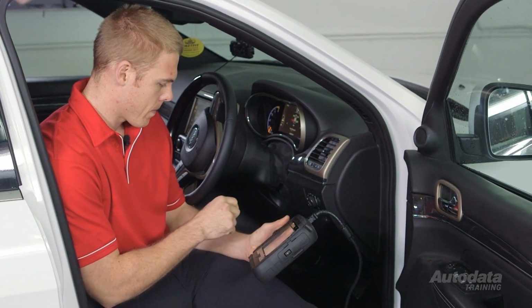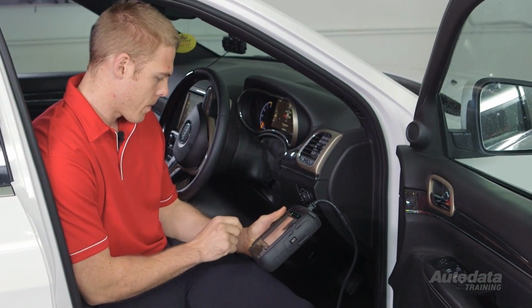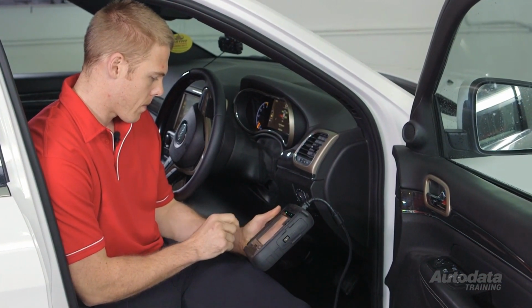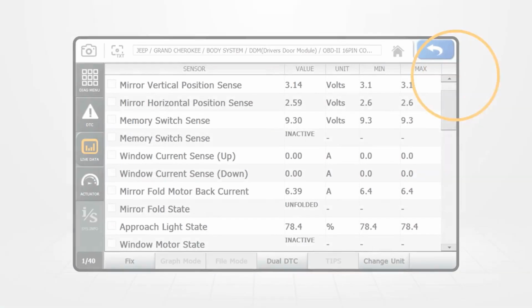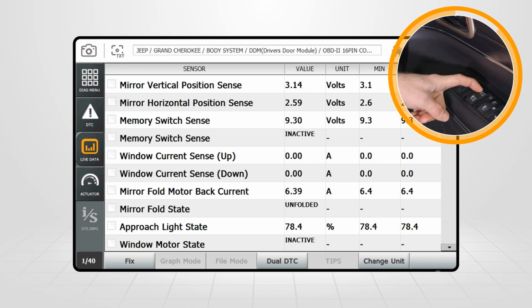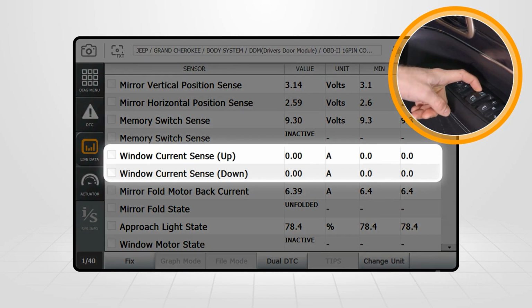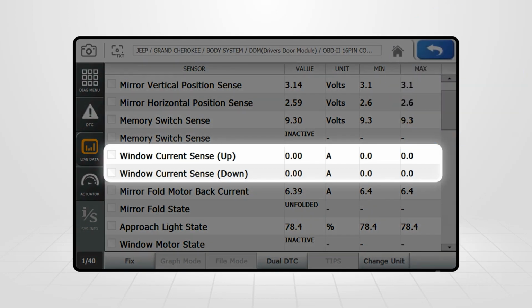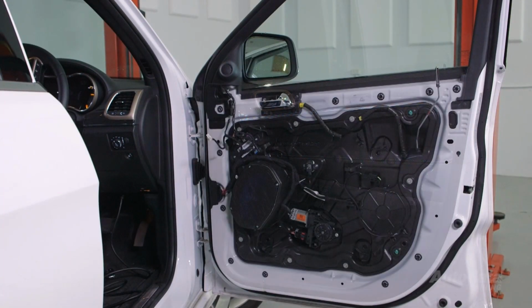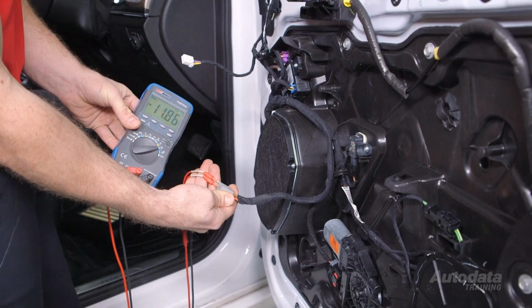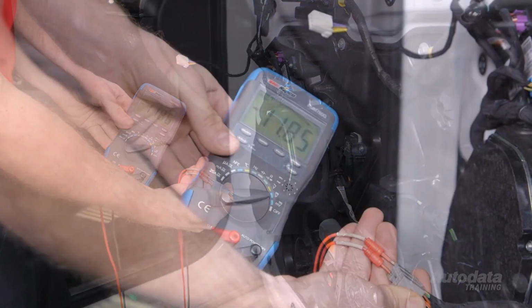If we are presented with a driver's window malfunction, the first step would be to check for any fault codes in the master. In this case, it's the driver's door module. With the scan tool, watch the window switch activity data and see if it corresponds to physical up and down commands. If there was no activity, we would need to remove the door trim and test for supply voltage and ground at the window switch and module.